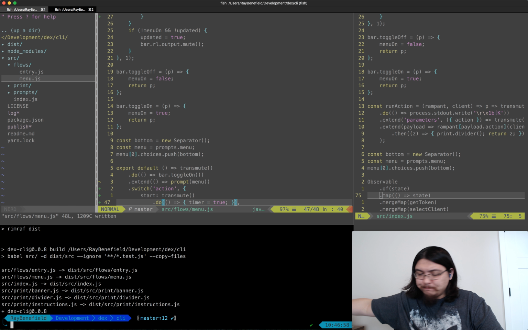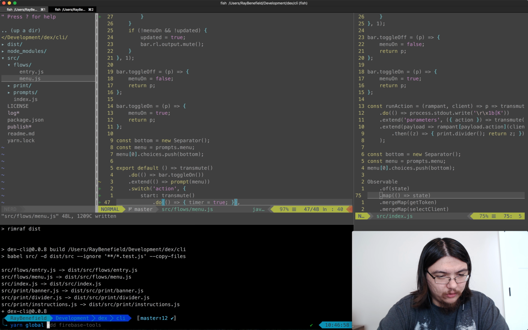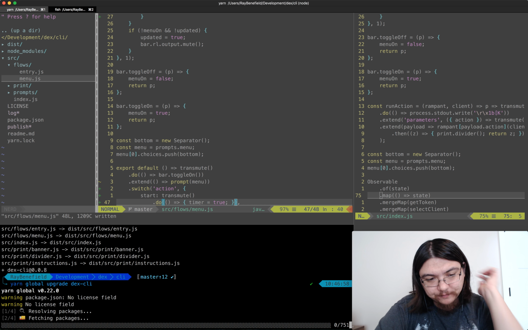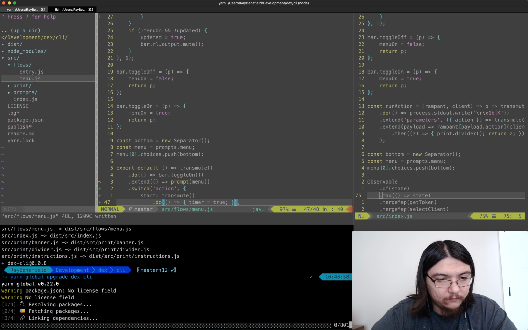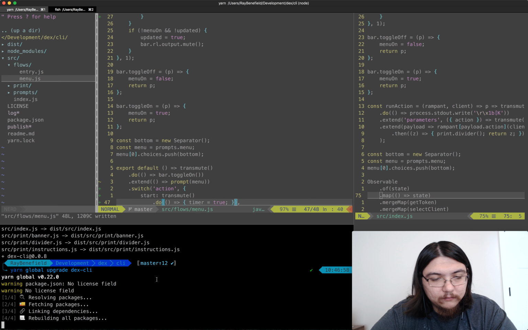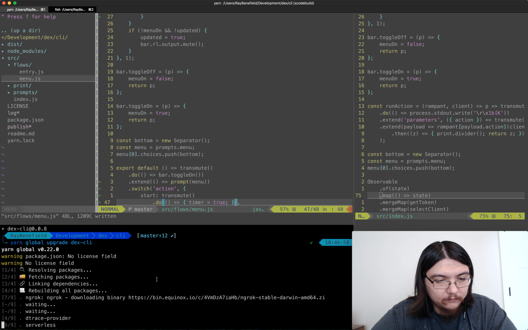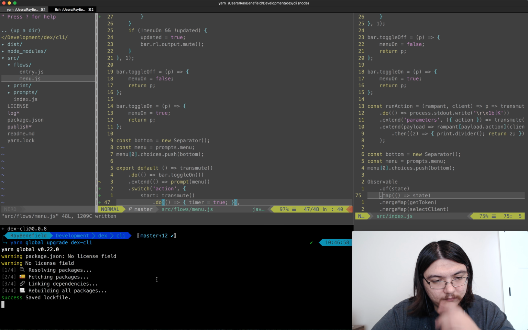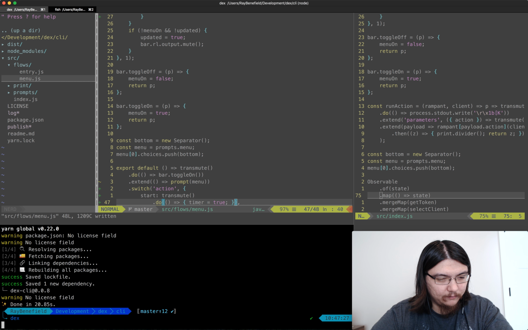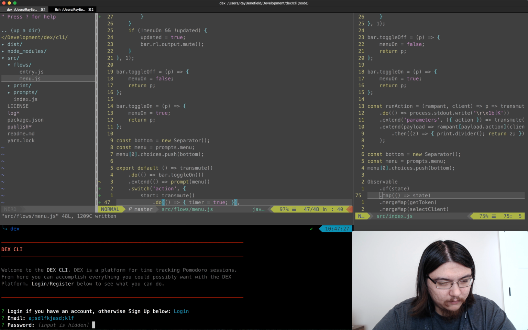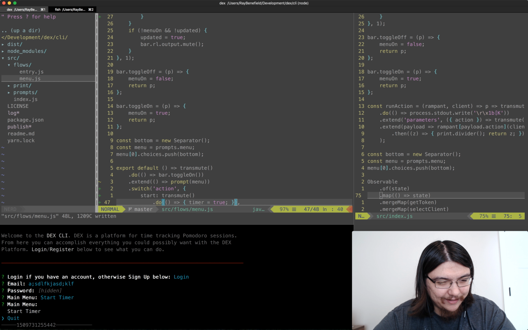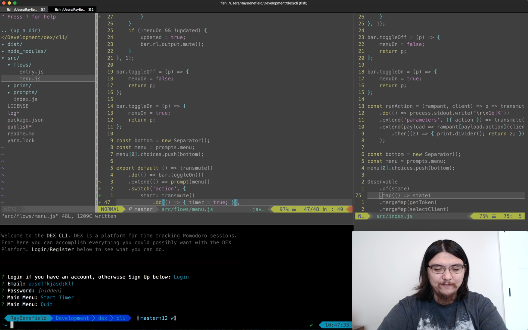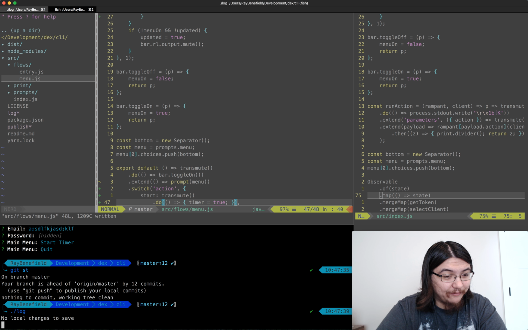And to make sure that it works, I'm going to update with yarn global upgrade XCLI. And we should be at version 8 now. I love Yarn. And now we test X. Test. And now we can start a timer. Yay! Now anybody can install it. And look at the very terrible timer that I have.